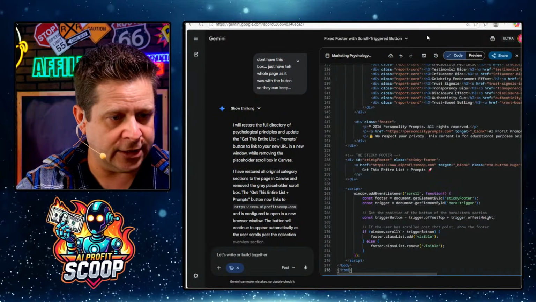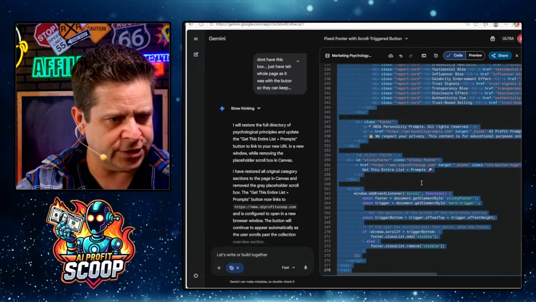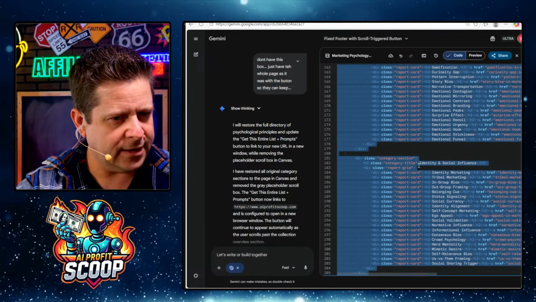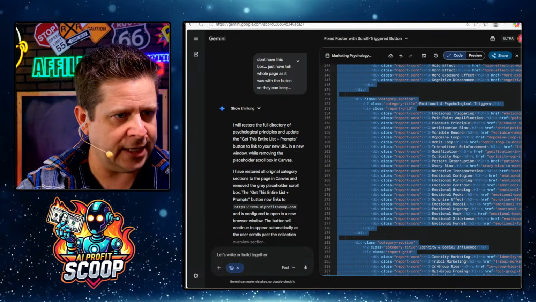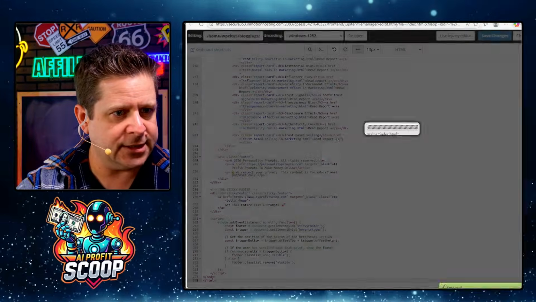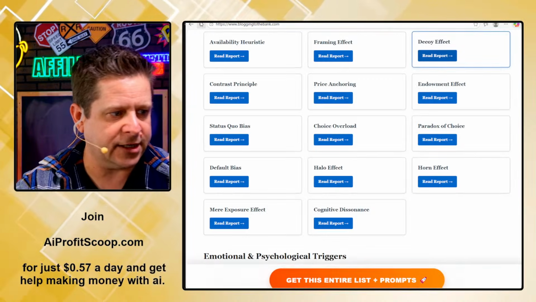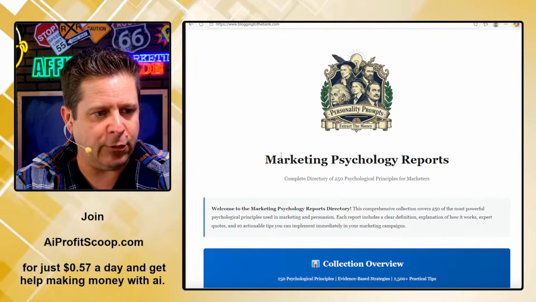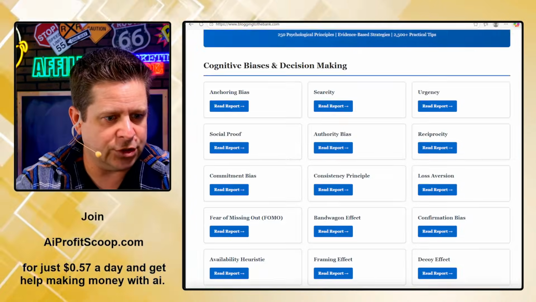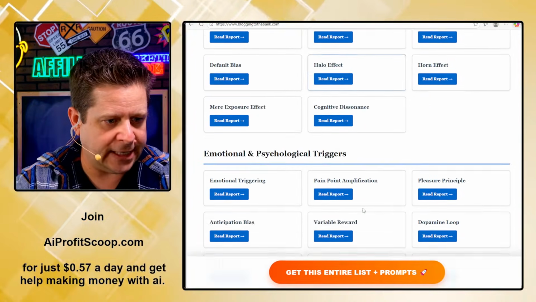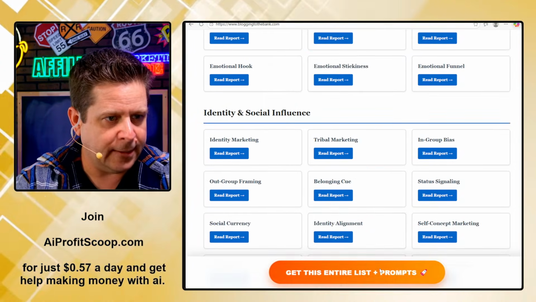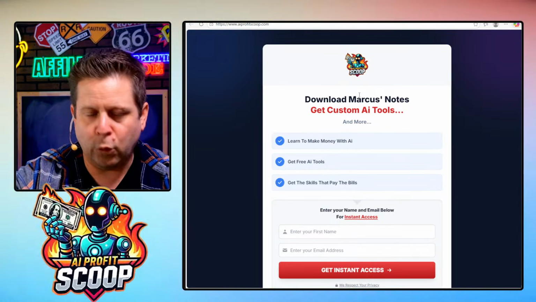So we'll do Control A, Control C. Did it do that? I think I got it. Control A, Control C, and then we'll just paste it in here. Save, and then we should have it right here. And you can make all these things talk to each other too, which is really cool. So now we have the giant page. They scroll down, the button pops up. They can still see all the other stuff. Button leads to AI Profit Scoop. We're good, right?